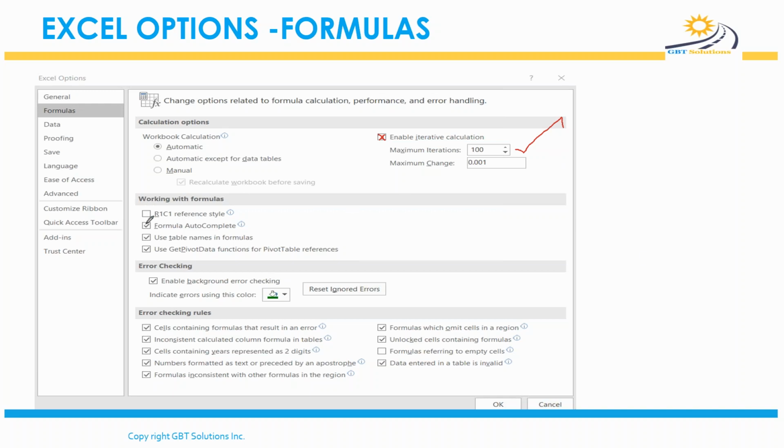Working with formulas. This is also something we have seen in our worksheet, that row is numeric, numbers 1, 2, 3, 4, 5, and the column is alphabetic, A, B, C, D. And when you select this option, the row will stay numeric, R is for row, and C is for the column. The column will turn numeric. So row 2, column 2 means R2C2.